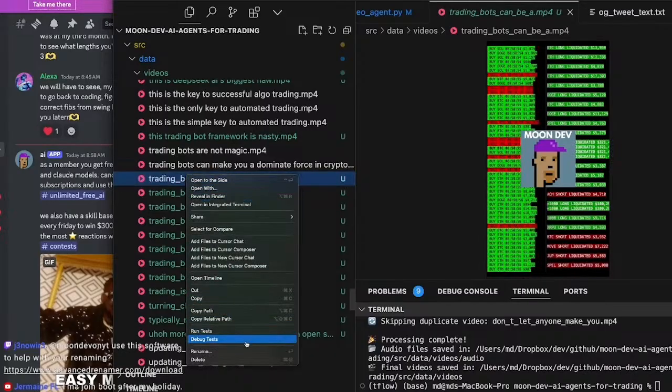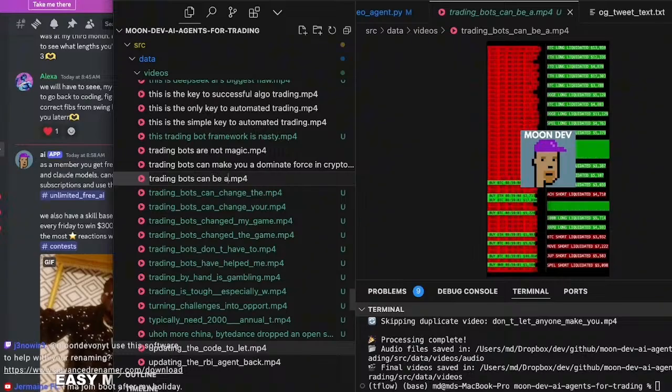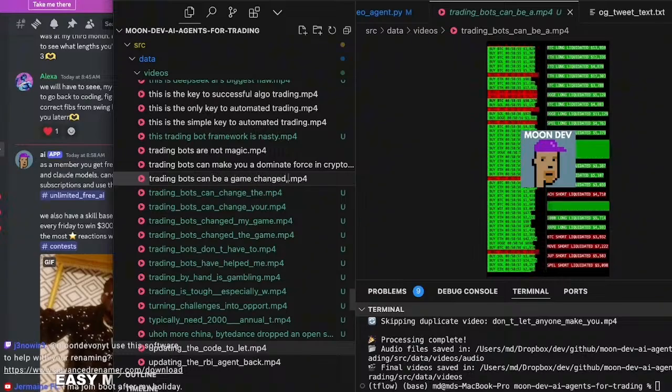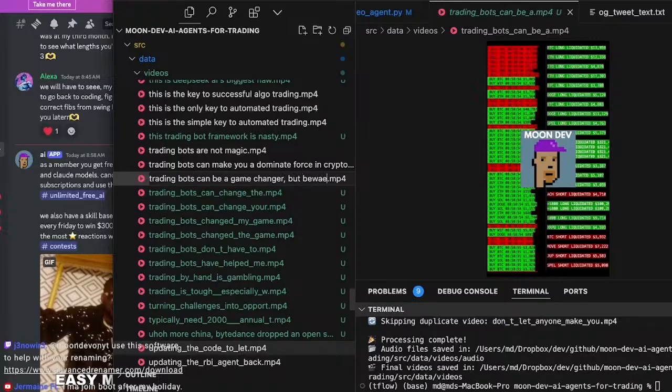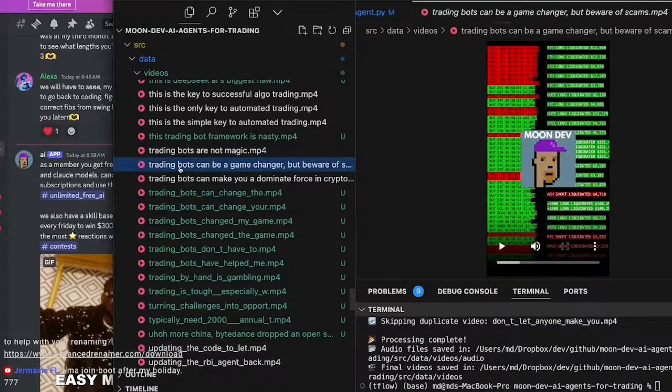Trading bots can be a game changer for your portfolio, but beware of scams. Do your research, test strategies thoroughly, and build your own bots to ensure long-term success. Automating your trading is possible, but requires commitment and a systematic approach.